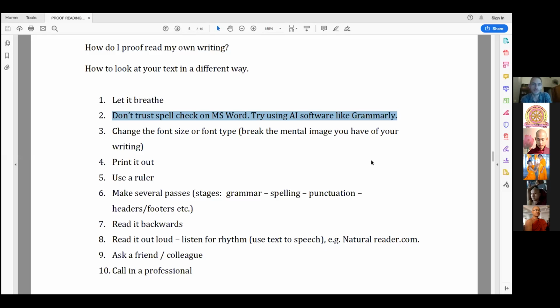The whole point is to try and break the mental image you have, because when we read things over and over again, we get stuck. We just see the same thing. We don't see those mistakes. So the point is we're trying to break the mental image.